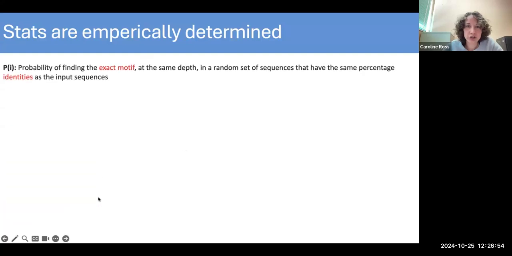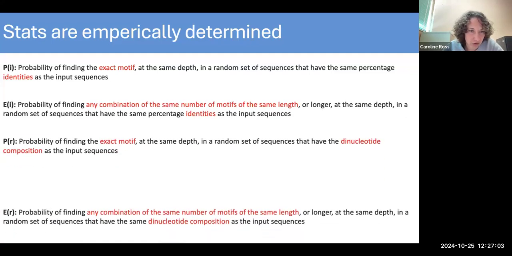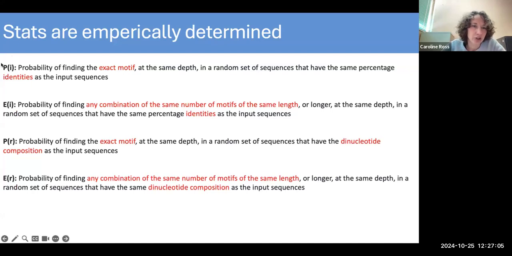Okay, and then just in terms of the stats, how is this actually determined? What we do is we have 4 different statistical values. You see I've got PI and EI, and PR and ER. Firstly, if I'm talking about R, then I'm talking about looking for these motifs in a set of random sequences, but where they have similar percentage identities across the layers.